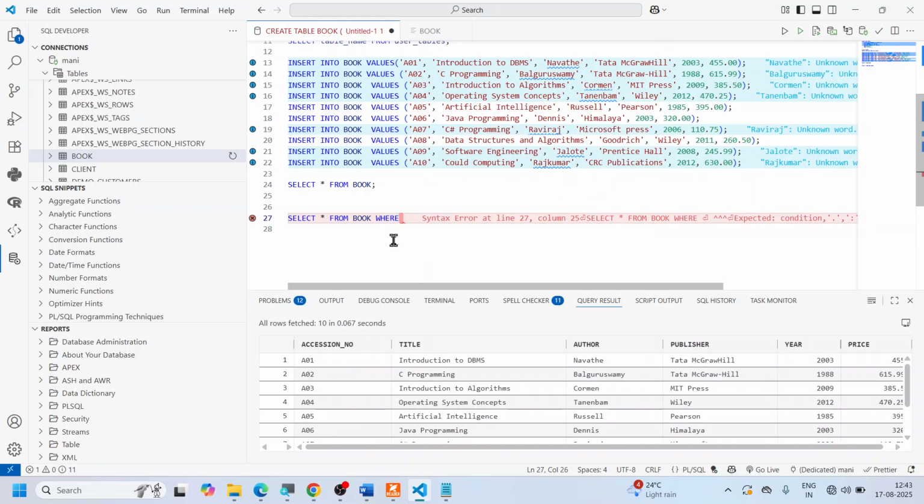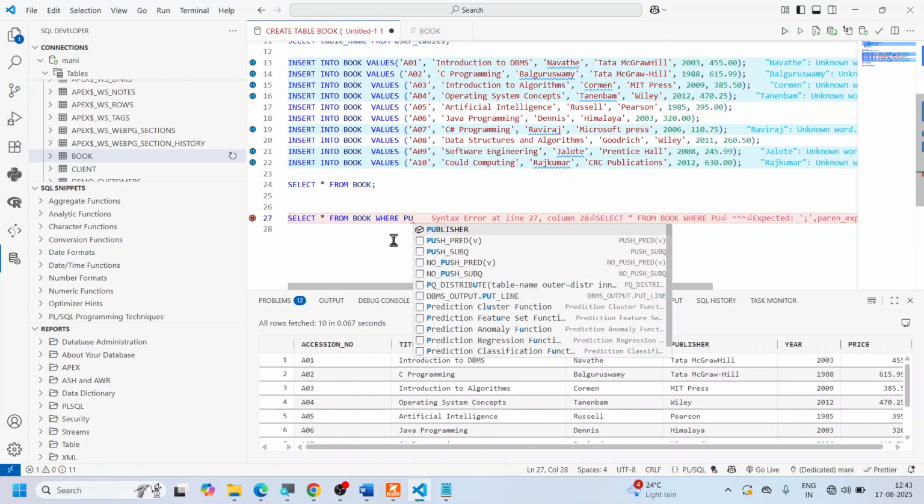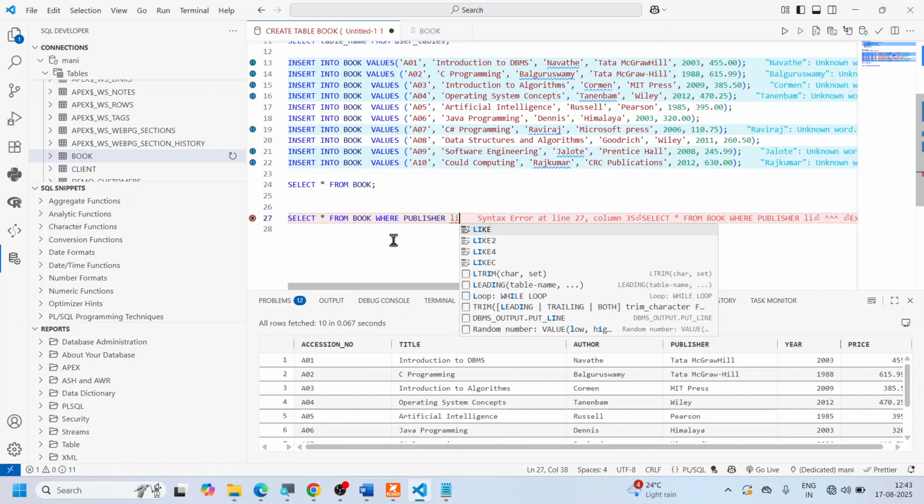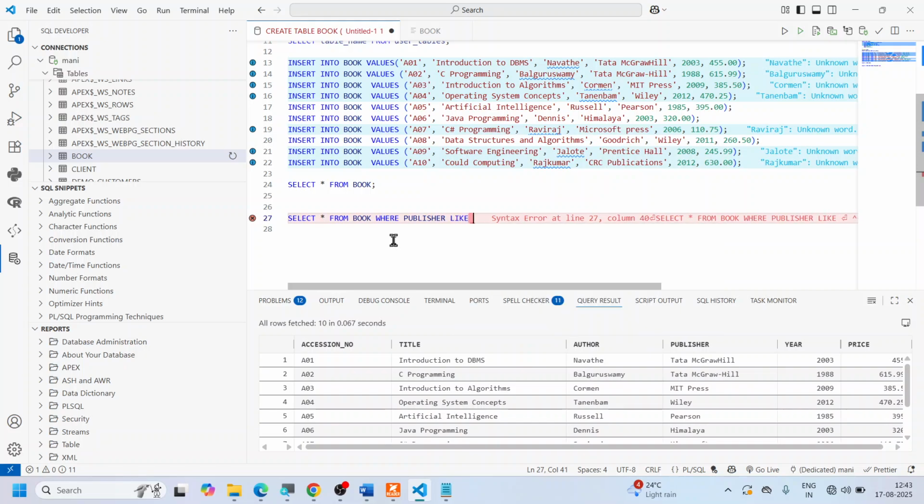Where what? Where the publisher. So what is the publisher doing? Publisher name must look like the second character. So the publisher must look like what? The first character is anything, underscore, and the second character is a. Not this A. I think small a or capital A. I will type the small a.